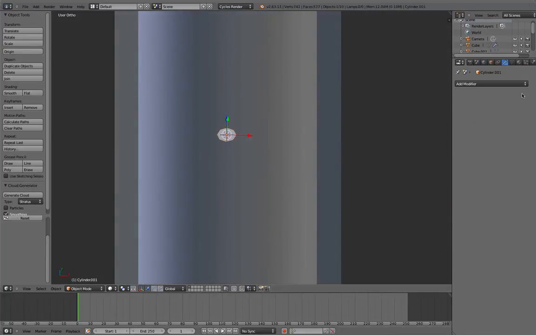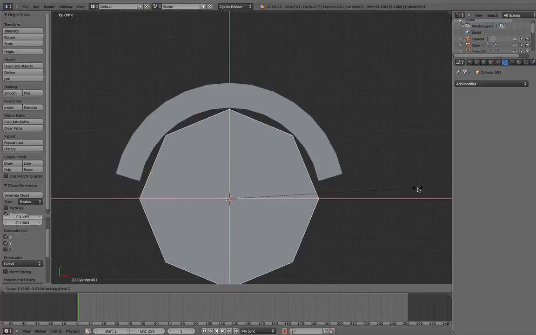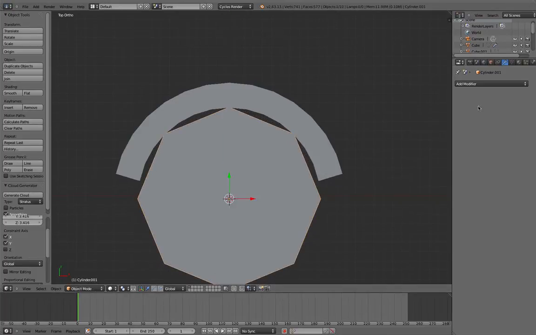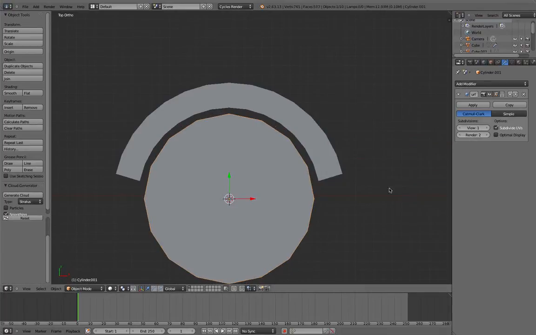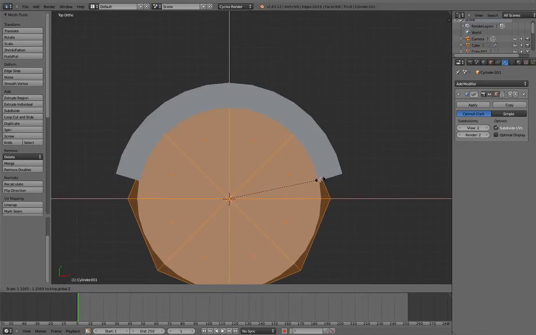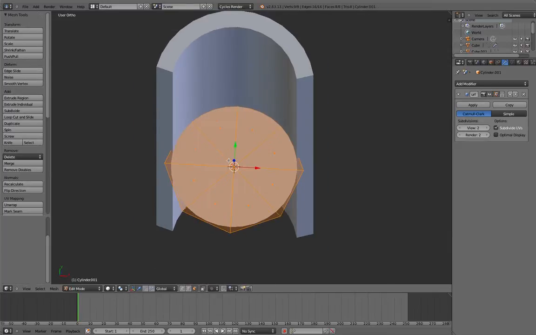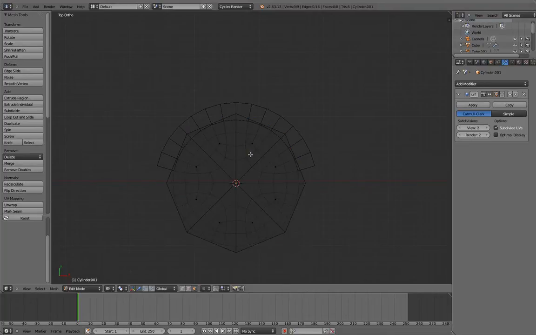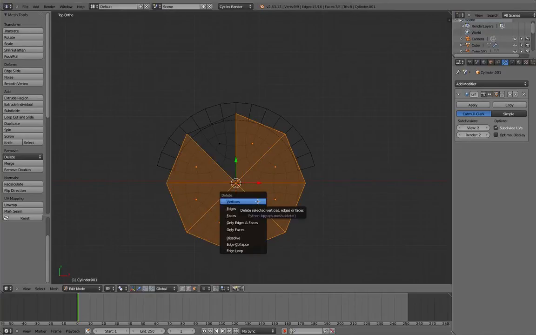And I'm just going to get rid of the modifiers on this because we don't need them. And then I'm just going to scale this out. And I'm going to add a subdivision surface. And I'm going to delete all of these triangles here apart from one. Now the one is going to be our starting block for our staircase.